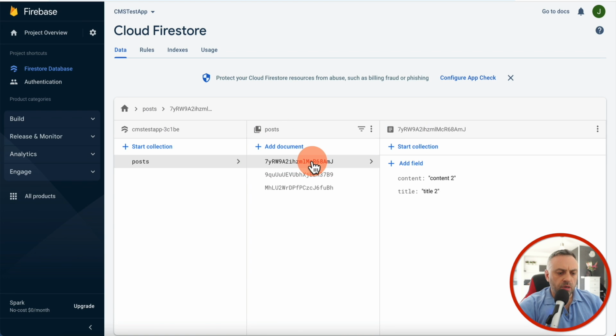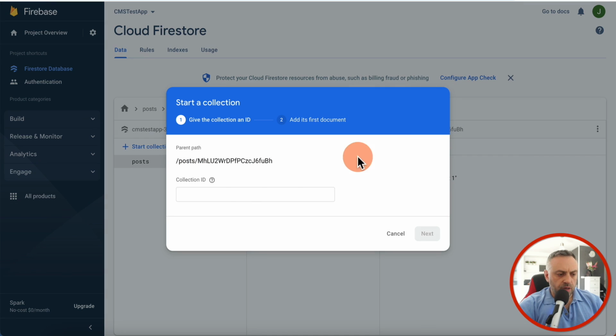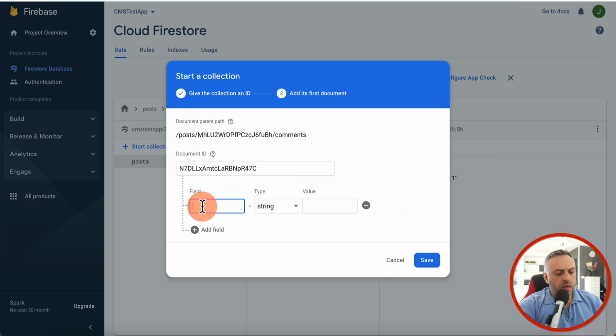So let's go to the first document here that says title 1, content 1. Let's add a sub collection there, and we're going to call this comments. So we're going to have the first comment, and in the comments, typically you're going to have an author and the comment text there. But I'm just going to keep it simple. I'm just going to put comment. It is comments after all. This is a comment for post 1, okay?